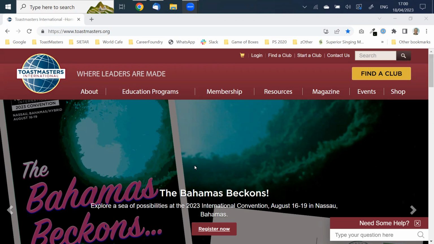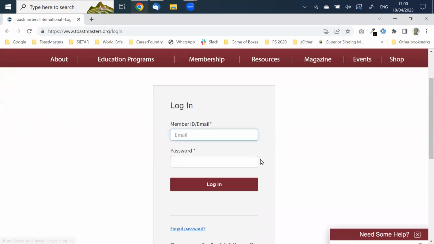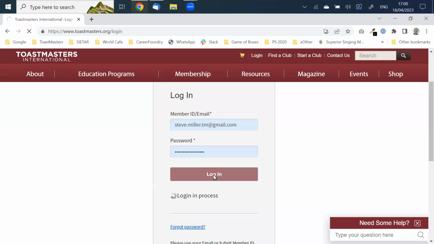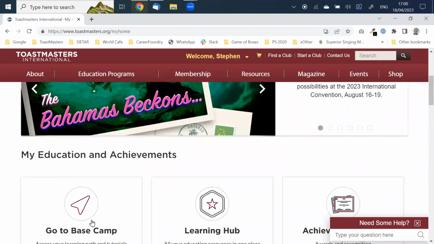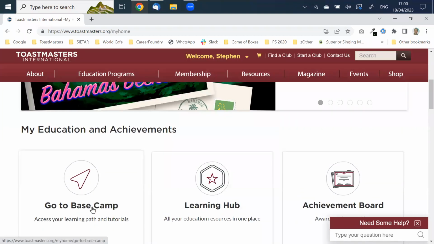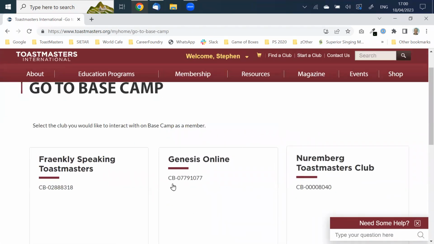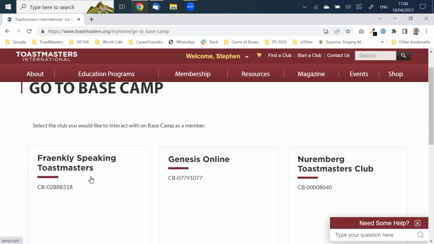Accessing Basecamp is through the Toastmasters.org website. Just log in with probably your email address and password. And you'll be taken to your home page. You scroll down, there's a big tile here. It says go to Basecamp. Just click on that. If you're a member of multiple clubs, you need to click on the tile for the club that you want to interact with. I'm just going to, for purposes of this demo, click on Frankly Speaking.